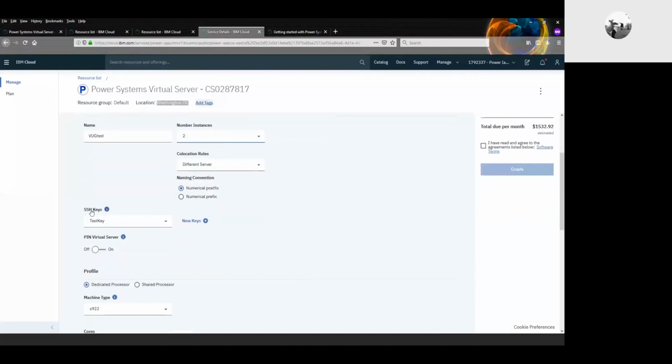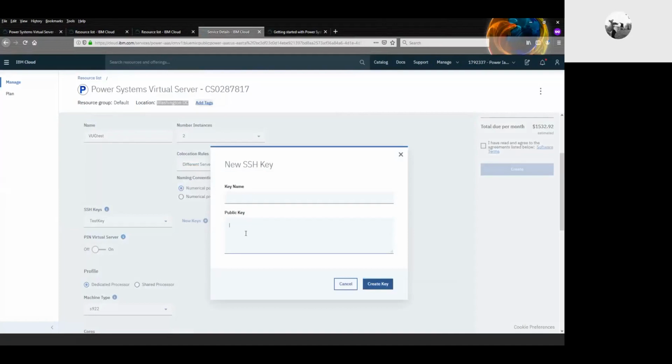Then I want to be able to SSH to it. So I have an SSH key I can import. I can add a new key here. This is nice if I'm bringing my own image. I have SSH enabled. I don't want to use a console or virtual terminal. I just want to SSH to my deployed VM. I can use it for that.